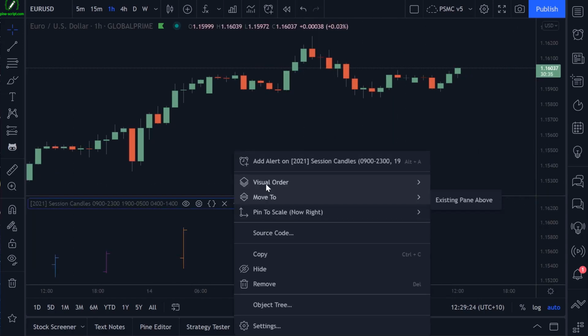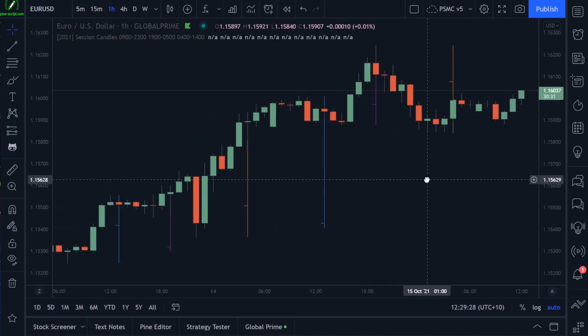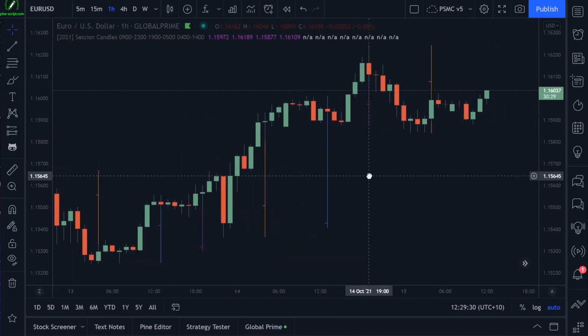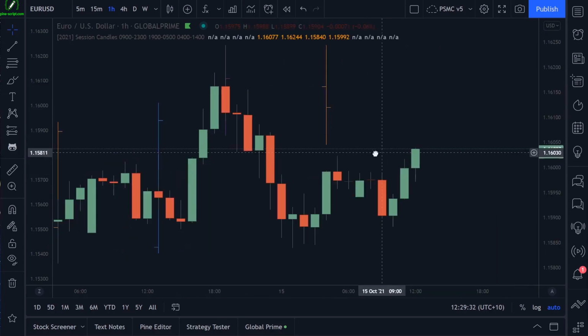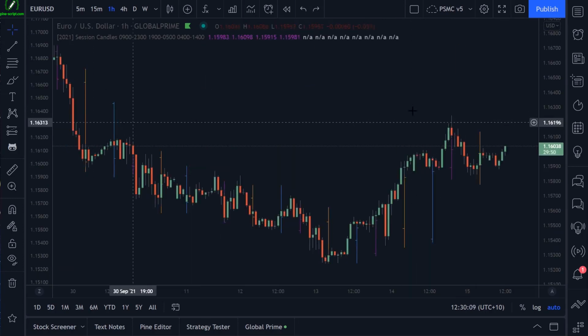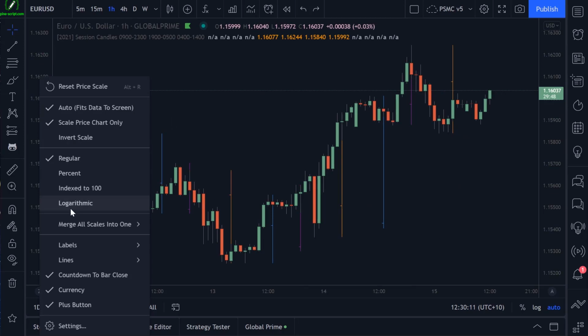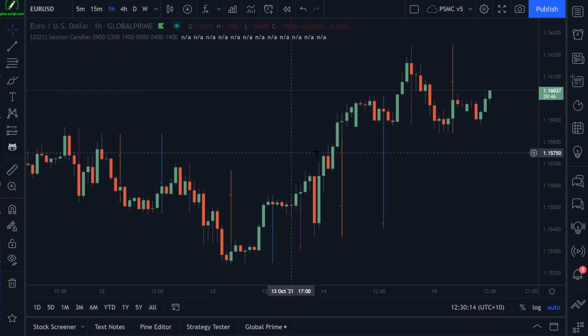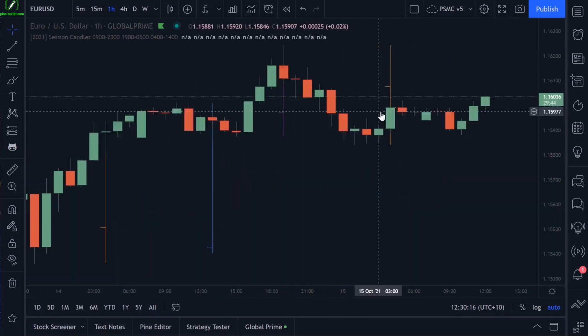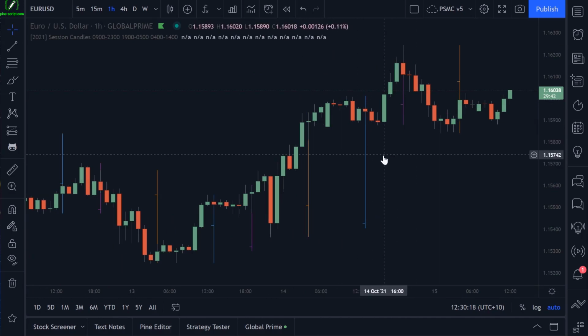And if I merge this, move to existing pane above, now we have those bars drawing over my intraday price action. And we have two different scales here, which is a problem. I need to merge this scale over to the right scale. And now the candles should represent the previous day's trading session.